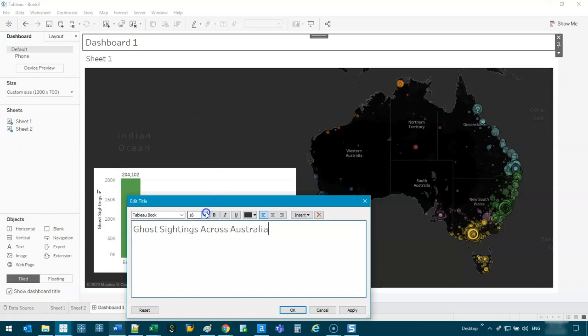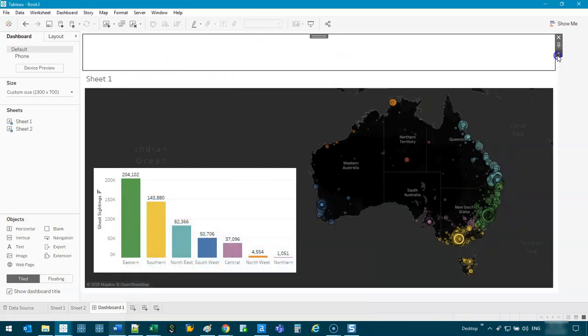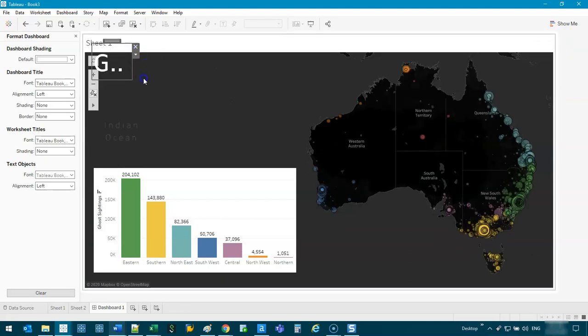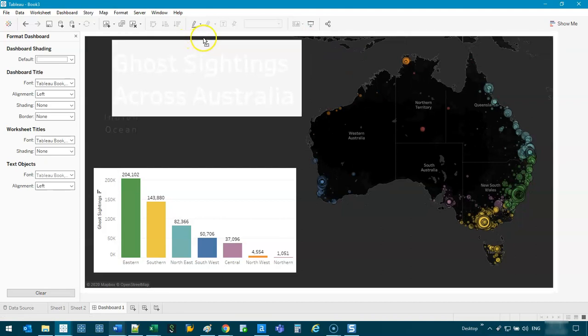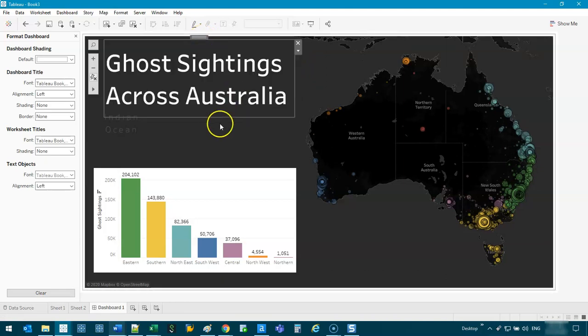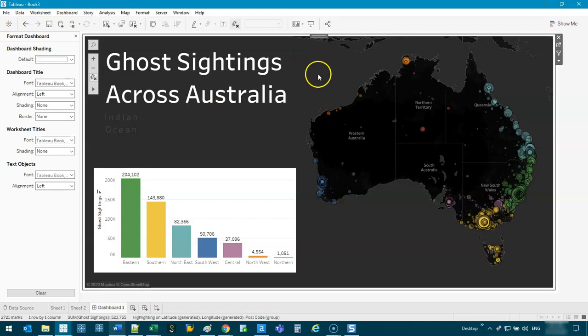All right, let's make this like 48 or something. Oh, hang on, 48. All right, and I'm going to make this white and bold. All right, and I'm also going to make this floating. Oh, hang on, did it work? Floating, there we go. Resize it. We can get rid of this title. Right. Nice and bold. So it's sort of like, you know, if you've ever seen those newspaper articles and stuff, it's always got that really big writing at the top. Right, so ghost sightings across Australia.